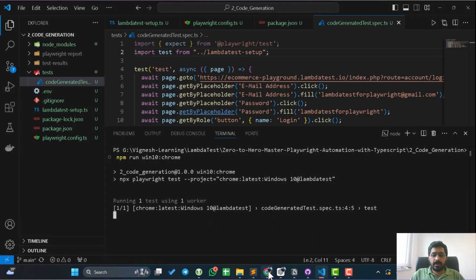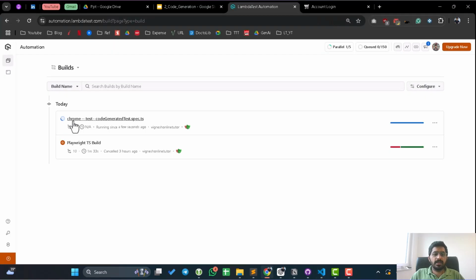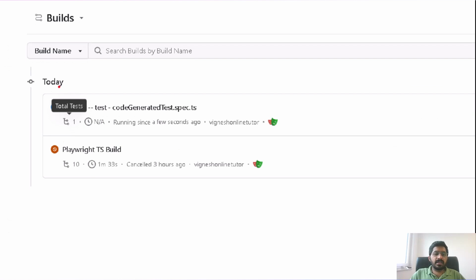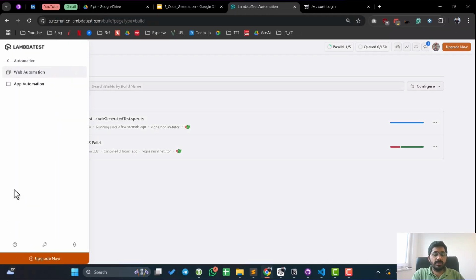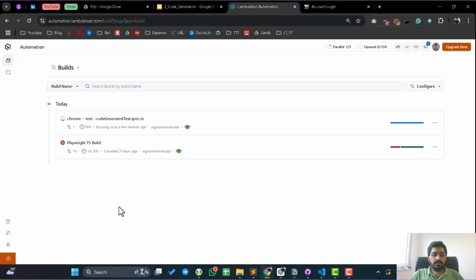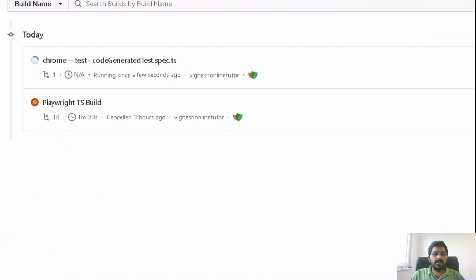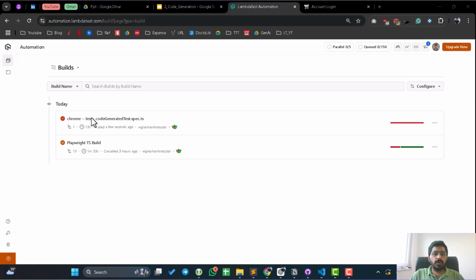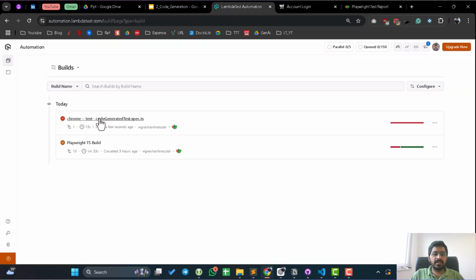So let me go back to the Lambda test website. Here you can see it started a new build. If I zoom in, you can clearly see it runs Chrome, as I mentioned, and it also says what the test case name is. In this case, the test case name is code generated spec.ts. That is the reason for editing that in the Lambda test setup, so that we can easily see what it's running. So let me open this test.